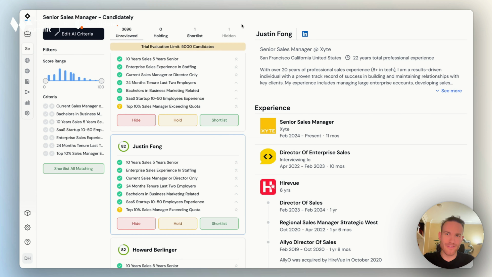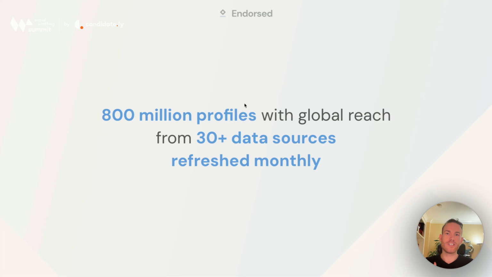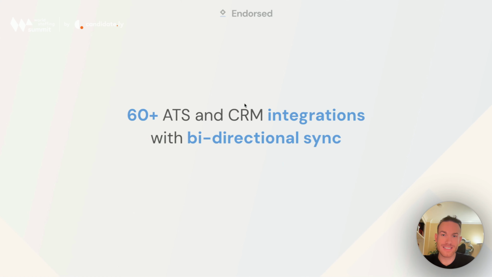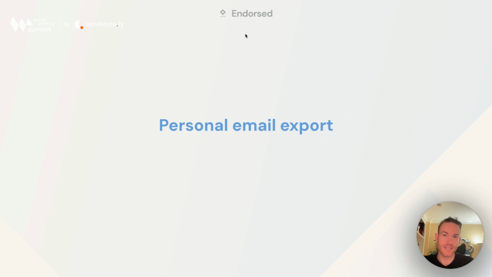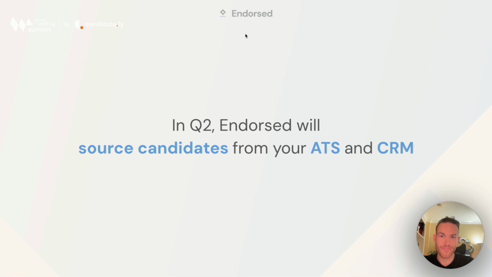Now to zoom out, Endorsed features 800 million records sourced globally from over 30 data sources, which are all refreshed monthly. It's arguably the most comprehensive data set in the industry. We integrate with over 60 ATSs and CRMs and have a bidirectional sync. So then shortlisting candidates in Endorsed automatically adds them to outbound campaigns. And you can also export personal emails if you're running out of in-mail credits.